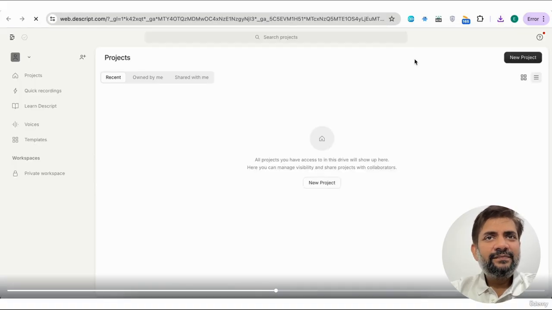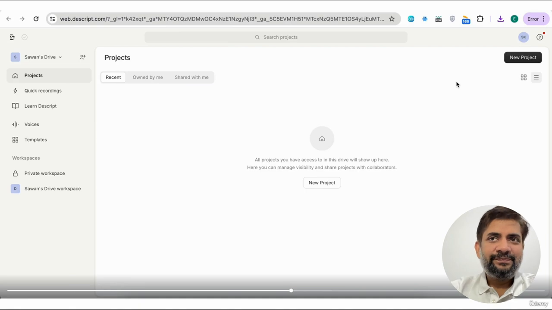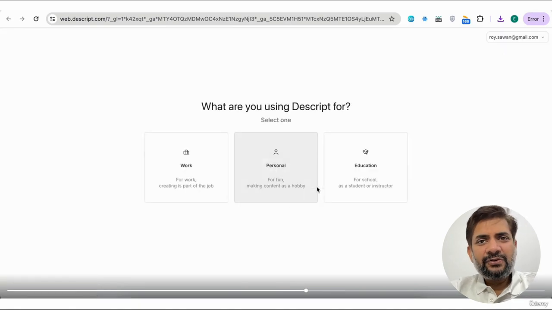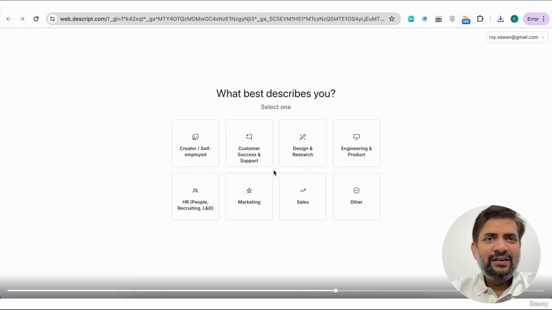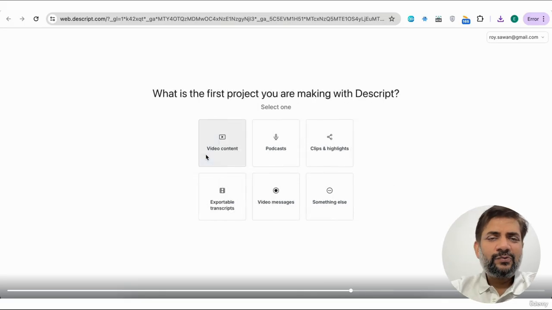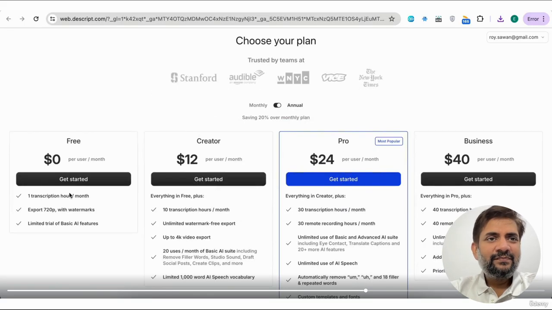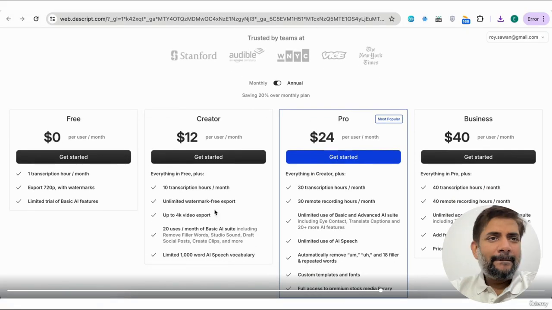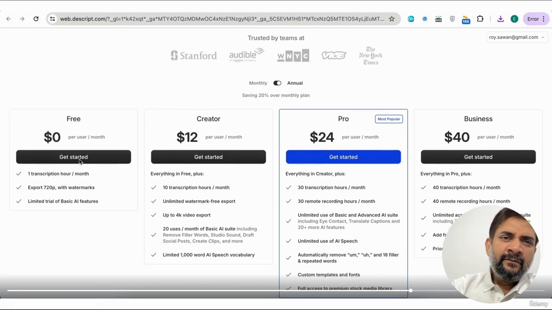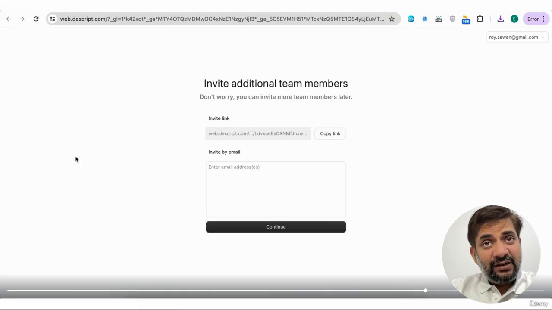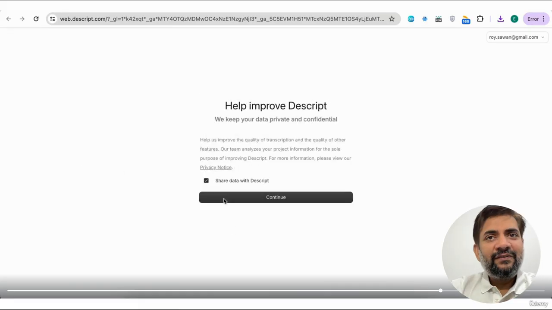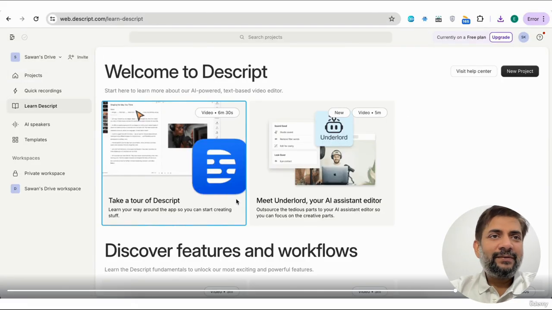Okay, we sign in, and here we get the Descript dashboard. So you have option to create a new project. It will take you through a few questions. Just answer those, and your dashboard would be ready to use. So here are the pricings. The free one does not have a lot of options. So if you really want to get the full benefits of Descript, you'll have to go with a paid one.